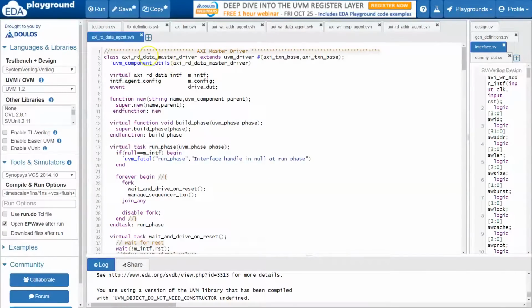Here is our read data agent. Now note that this read data agent is a slave agent. So the data will be sent by the slave and the master will be receiving that data. Therefore, this logic will be similar to what you have seen in the case of the write response agent, where we will not be using the master driver. Instead, we will be using the slave driver.